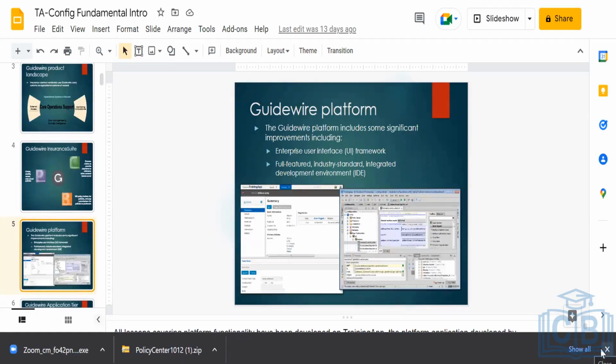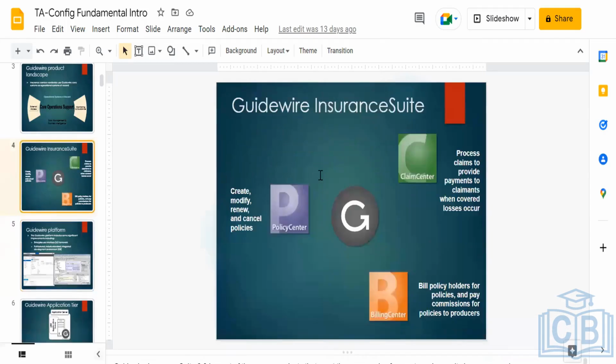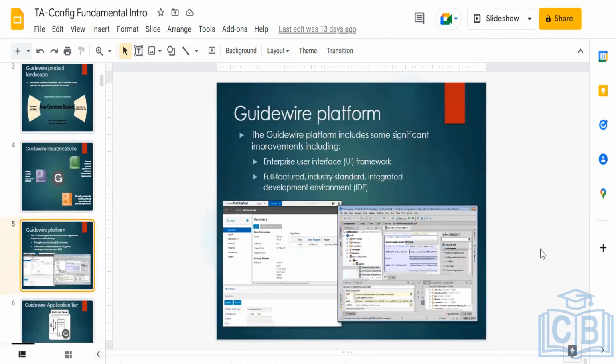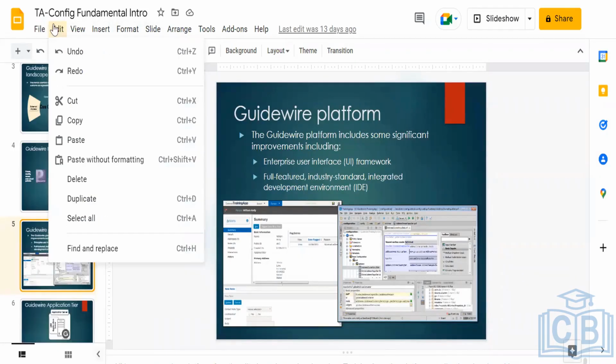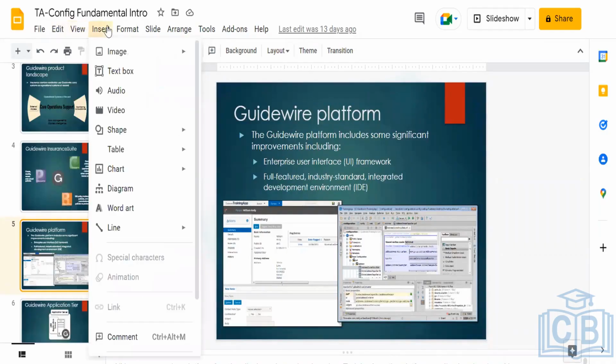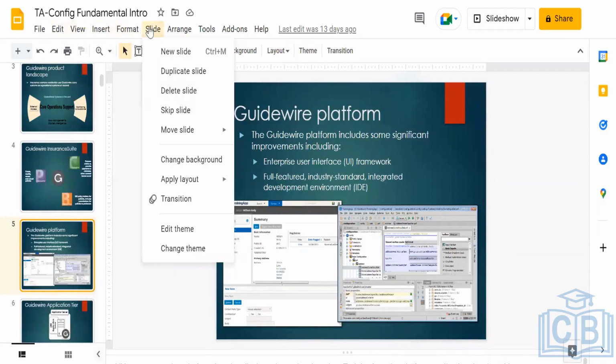This is how our Studio looks like. Can I start a slideshow here? Where can I get the slideshow? You can.